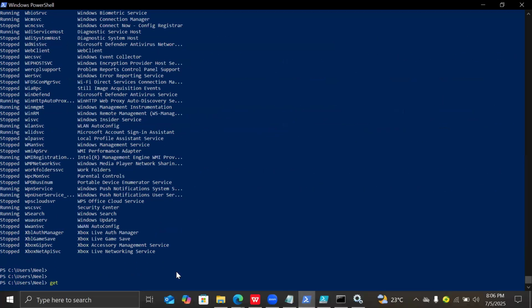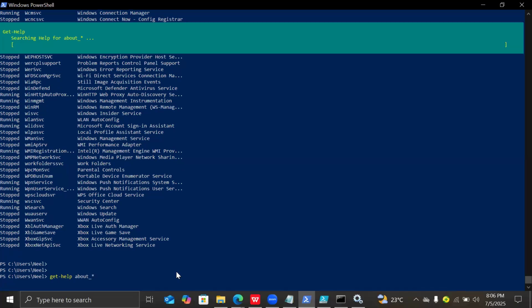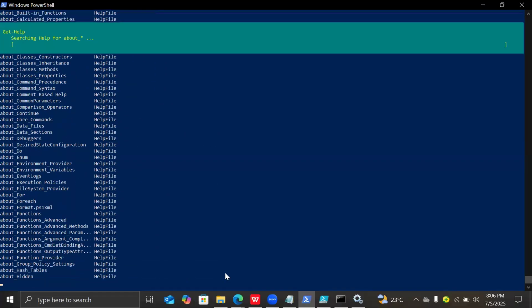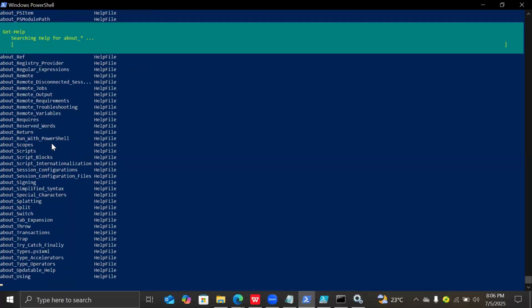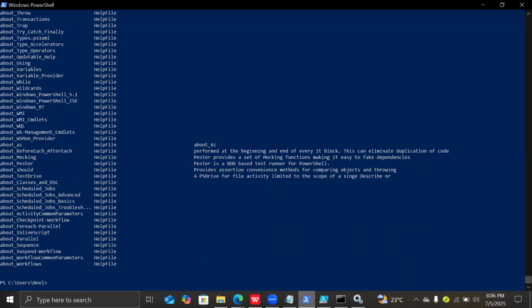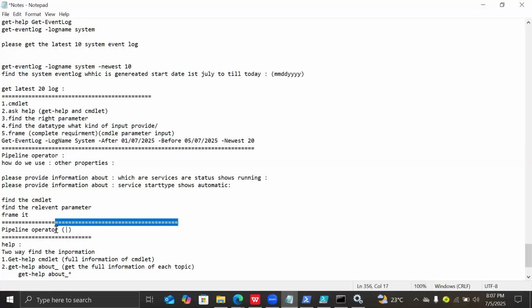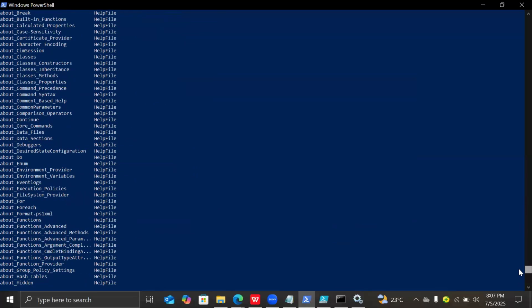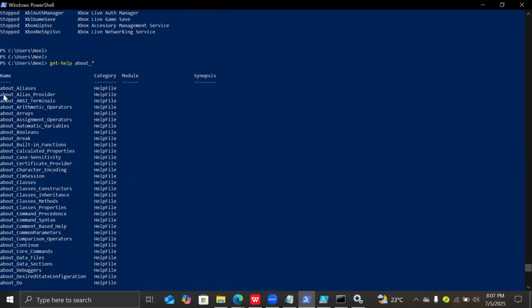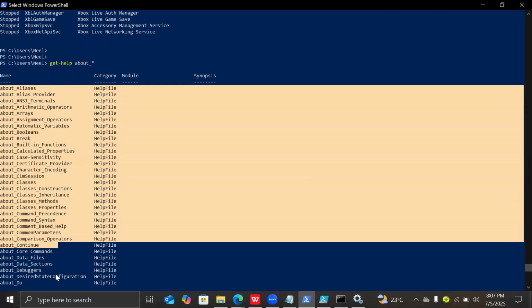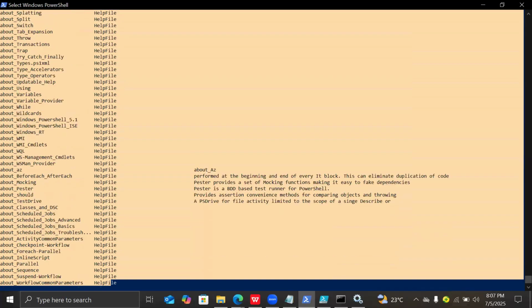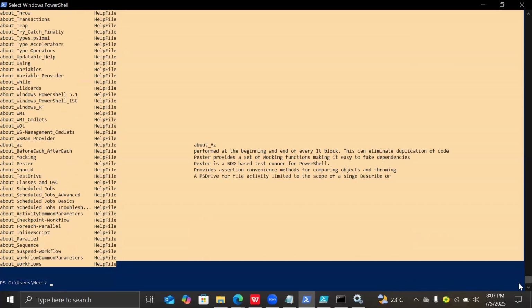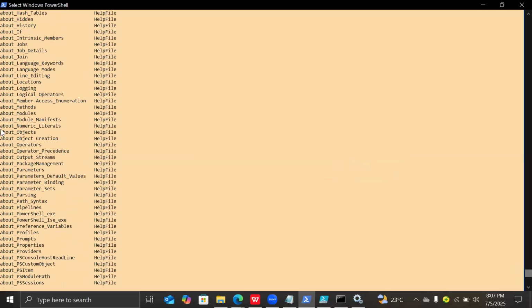Now see this, get-help about_ star. It would give you all the list of topics, which would help us to dig into more detail on the respective topic. Now that is a new topic we are talking about, the pipeline operator. So what is this pipeline operator? How do we use a pipeline operator? That information is provided here. Now see, you can find it in alphabetical order, right? You see all of these start with A, B, C, D, and at the end you can see W. In that we are talking about the pipeline operator. It should be a P.